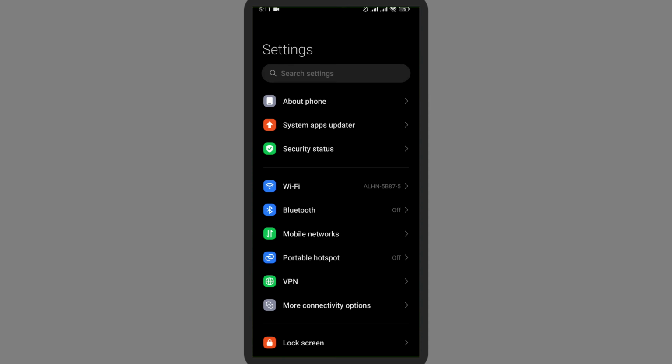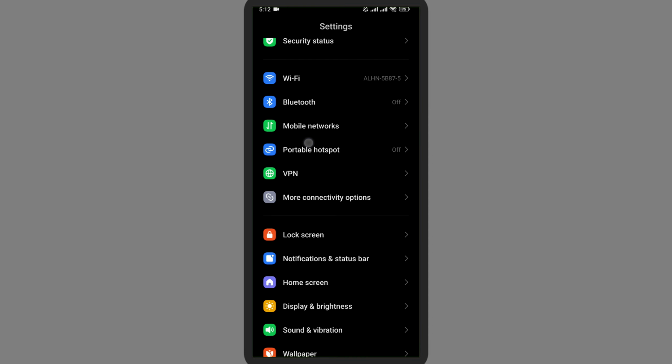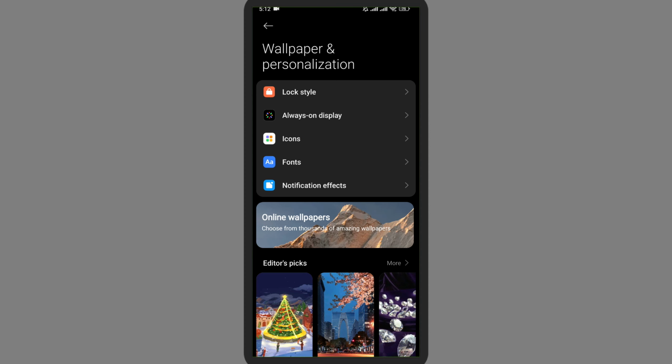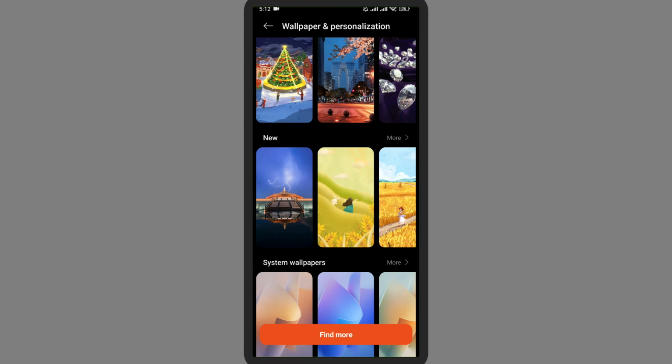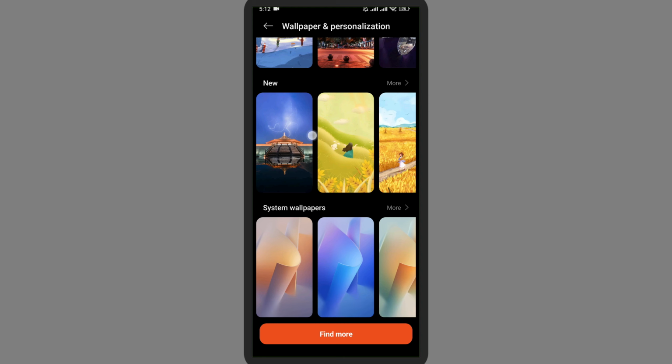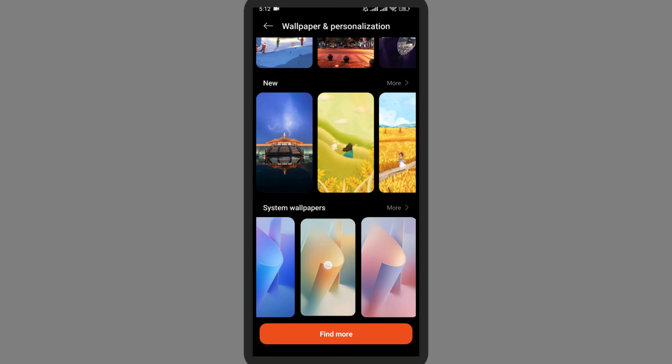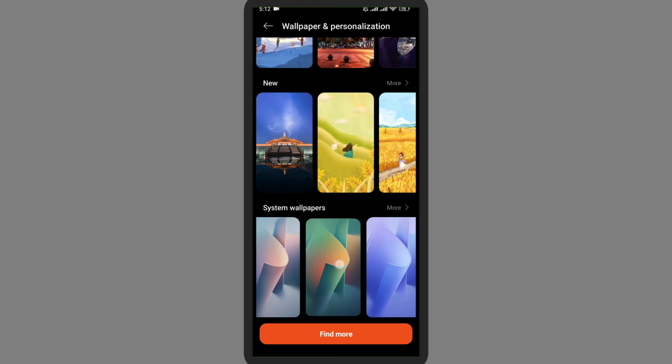Now, slowly scroll down until you find the option called wallpaper. So here it is, wallpaper. So you can directly select the wallpaper that you want to change into in your mobile device. So here are some system wallpapers too. Now select the one that you like. So here I have selected one.